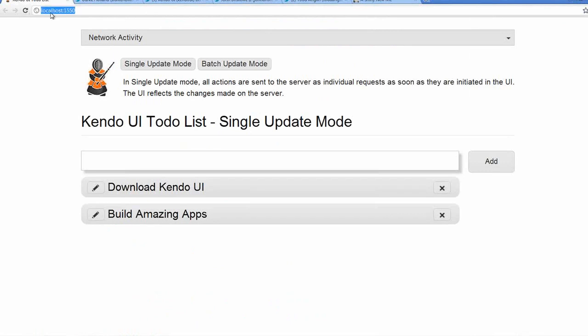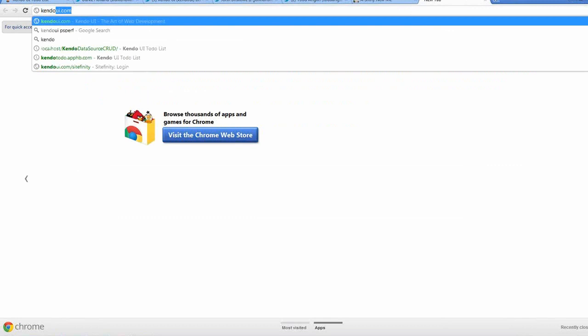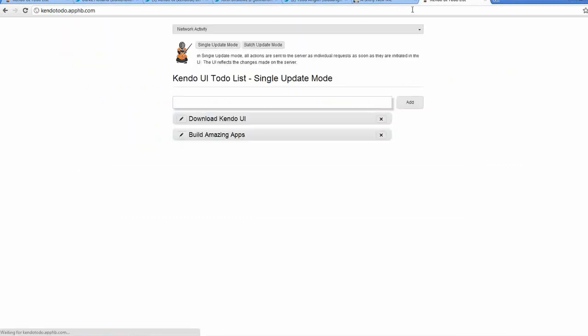This is kind of running on my local host. You can find this application online, exact same application hosted at the KendoToDo.apphb.com. I'm going to run it locally so we can kind of break in and look at the code and check out the IDE and have a lot more fun there. But just so you know, it's not vaporware. It does actually exist, and you can get there. I know one of the questions is going to be, how do we get these resources?